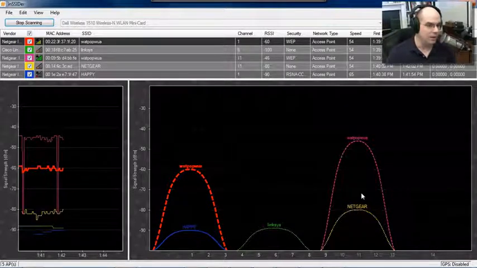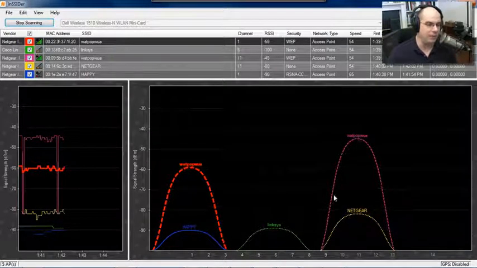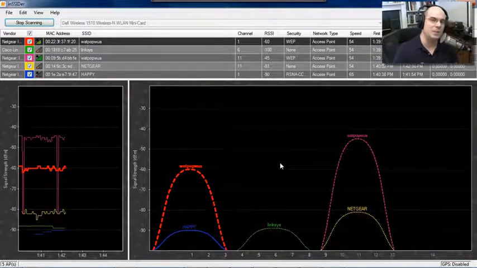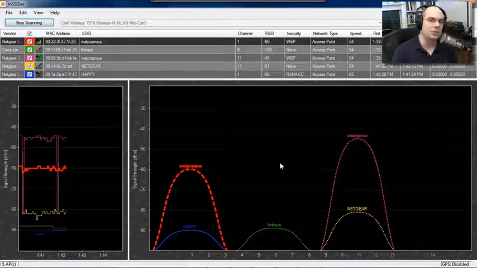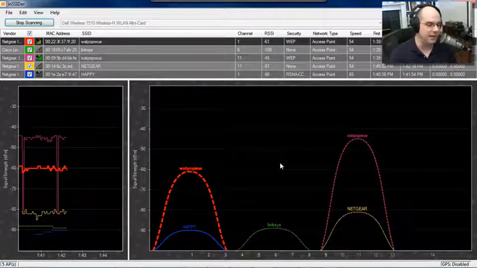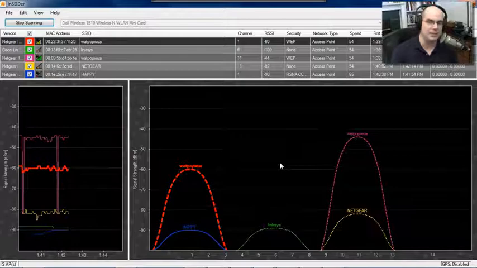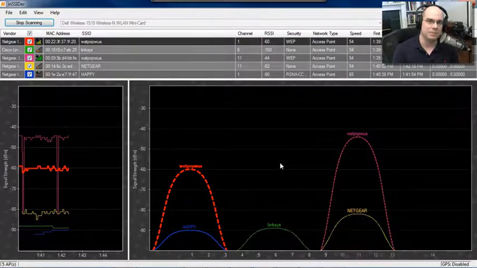So I might want to change this around. I might want to change this from channel 11 to channel 6. So already I'm starting to see some opportunities where I might be able to improve the performance of my network just based on making a few changes with the frequencies that I see coming through on my network.